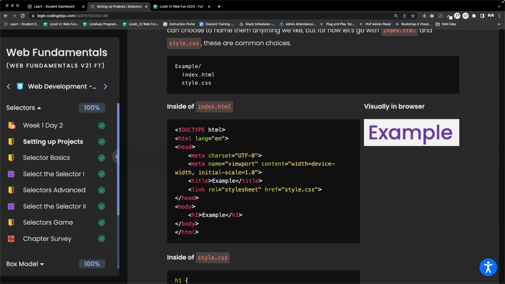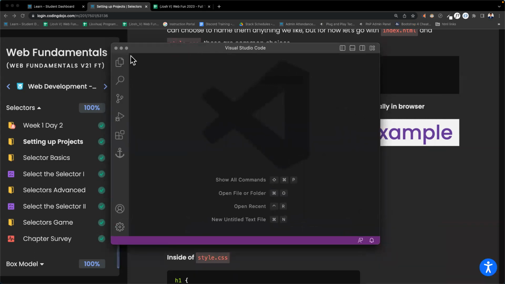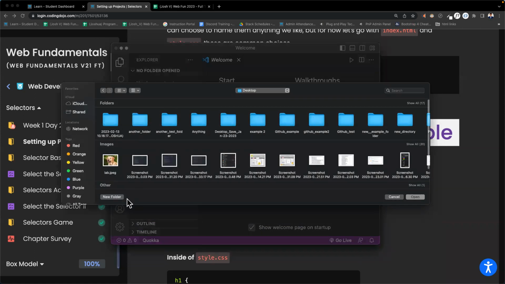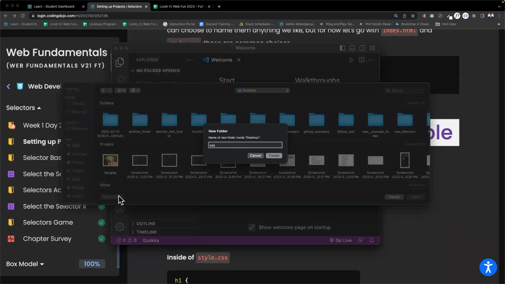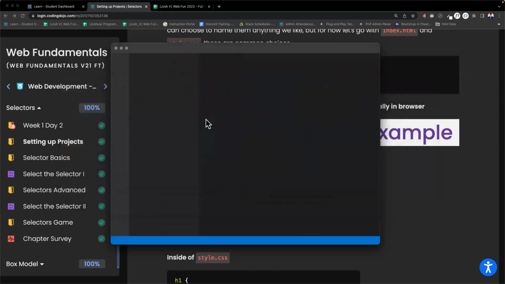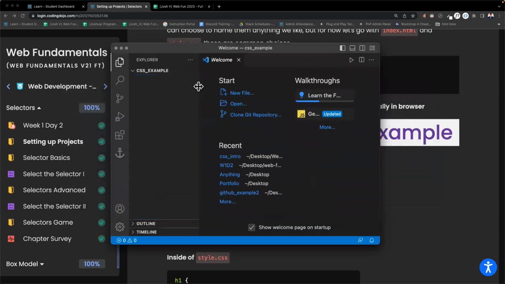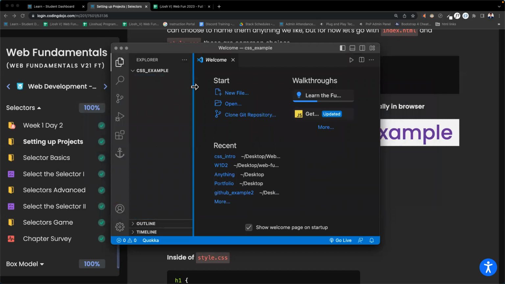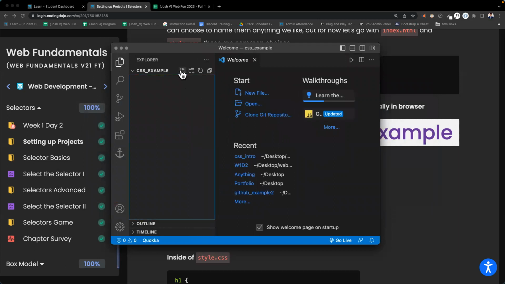Now let's go ahead and create this file alongside the instructions of our platform. So I'm going to create a new folder. I'm going to say CSS example. And here we are. We have our Explorer. We know we're in our CSS example folder because our Explorer at the top here says CSS example. I'm going to click this button here, the new file button, to create a new file. I'm going to say index.html.